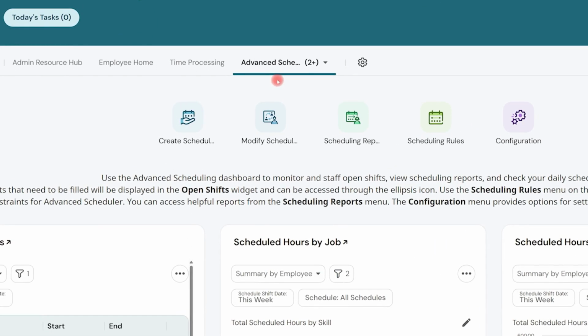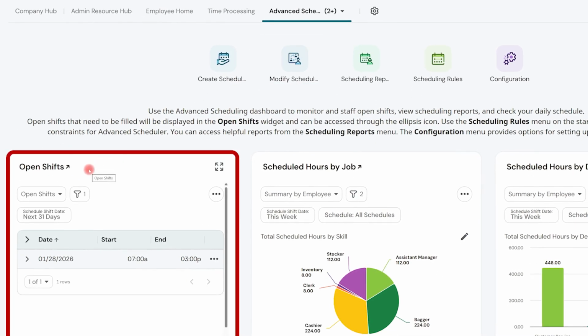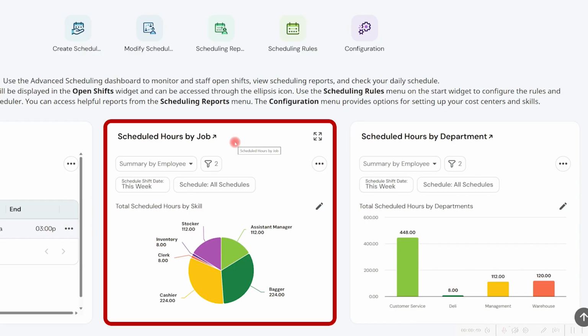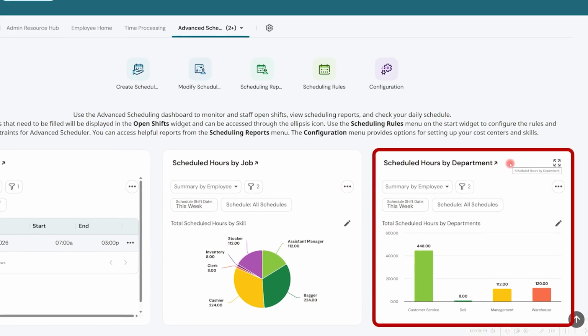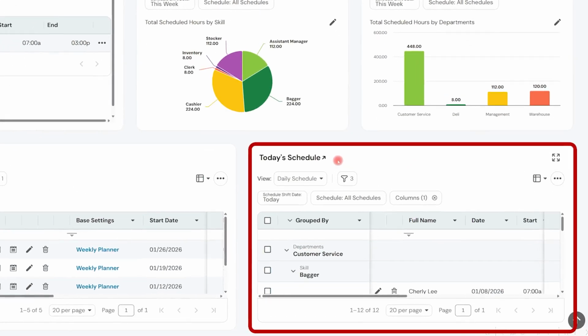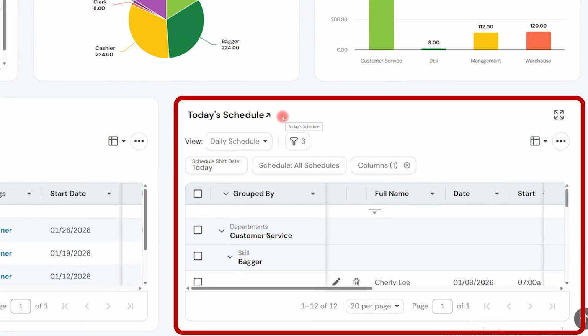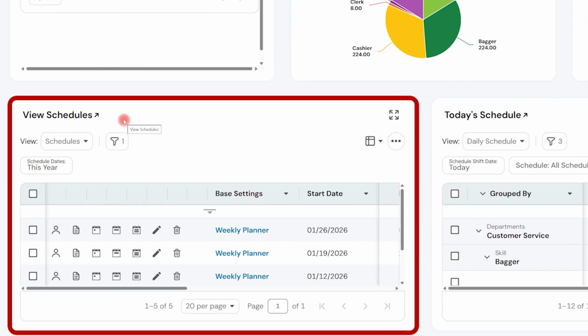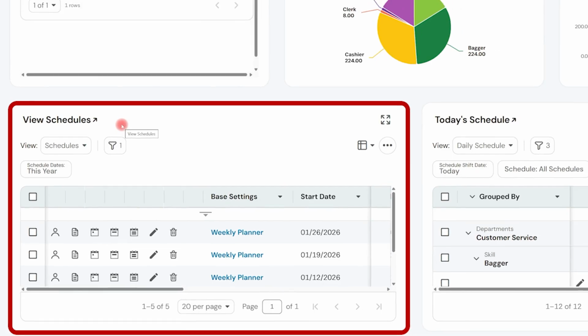From here, you can create and update schedules. You can also identify open shifts that still need to be filled. And this dashboard helps you understand how scheduled hours are being allocated across different jobs or departments. You will also have quick access to see who is scheduled to work today, along with shortcuts to existing schedules, making it easy to review or make updates without having to navigate away from the dashboard.